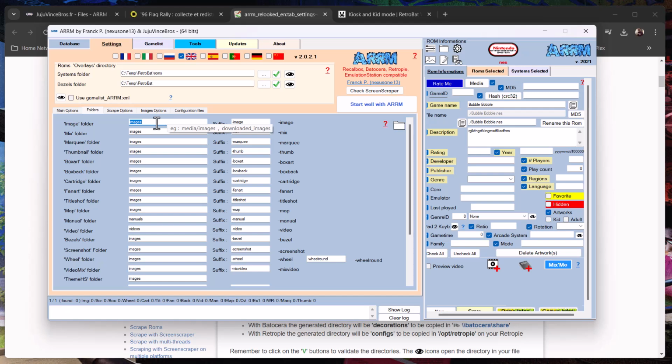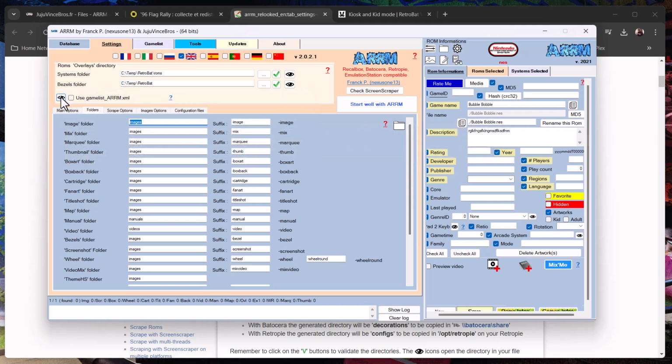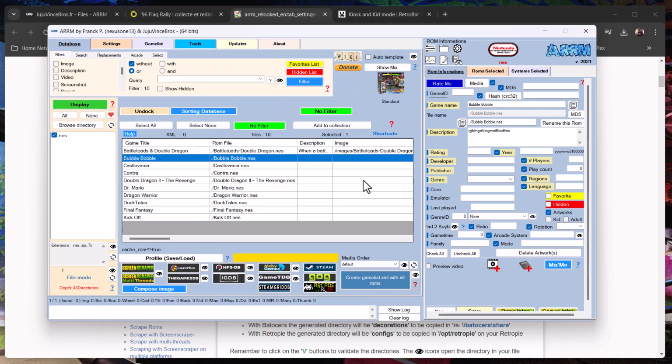So media / images, everything has got a little tooltip to show you exactly what it does. So yeah, really nice little application. Bit daunting at first to look at, but once you use it, it's not too bad.